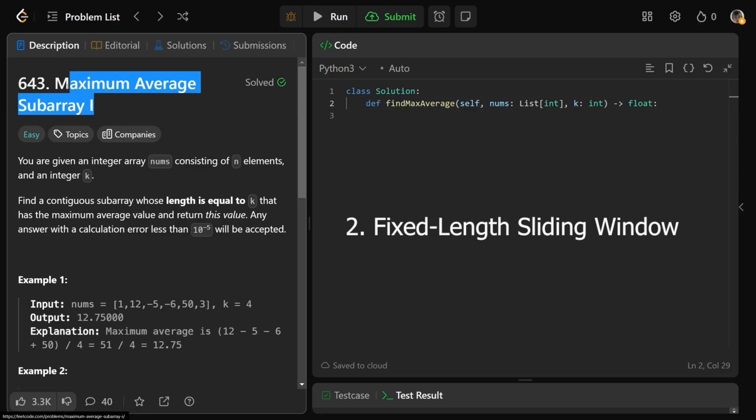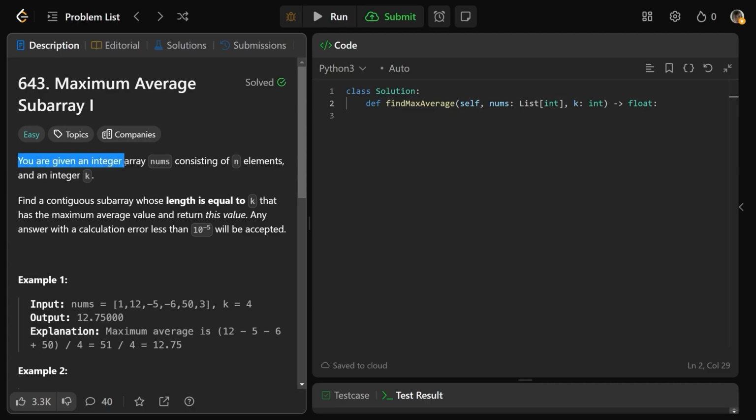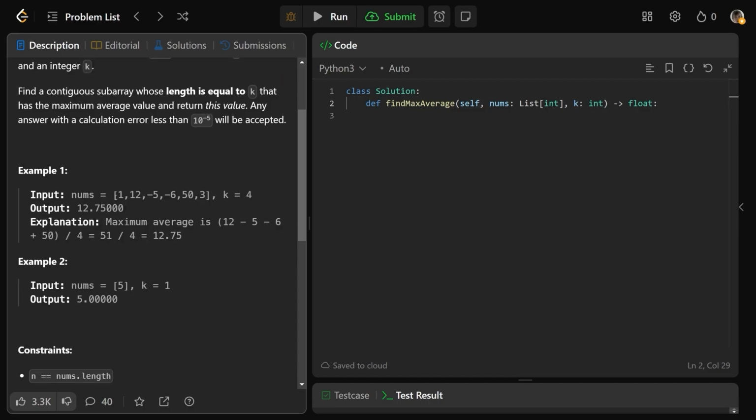Let's solve maximum average subarray, LeetCode number 643. It's a great fixed length sliding window problem. So we're given an integer array of nums, and that has n elements. And we're also given an integer k. We need to find a contiguous subarray whose length is equal to k that has the maximum average value and return this value. So in this example here, we have this array of numbers and we have k equals 4.